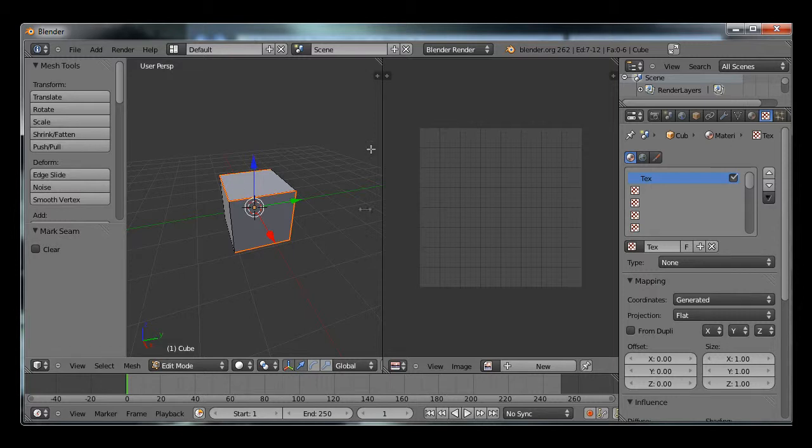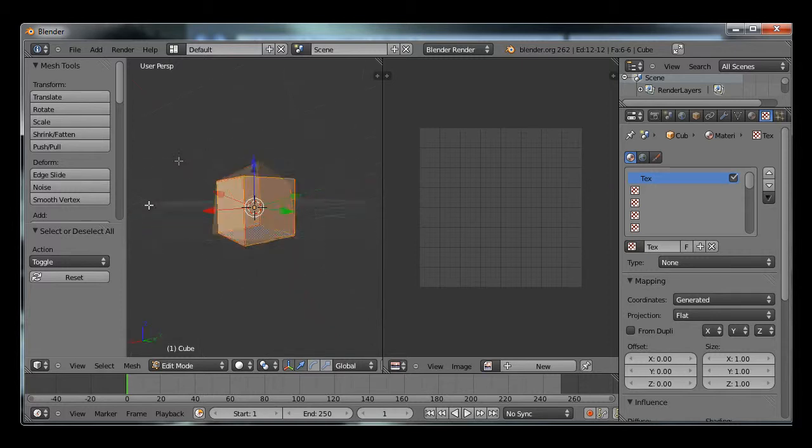Now back on this side, by the cube, I'm going to press A twice, just so the whole cube is highlighted orange.